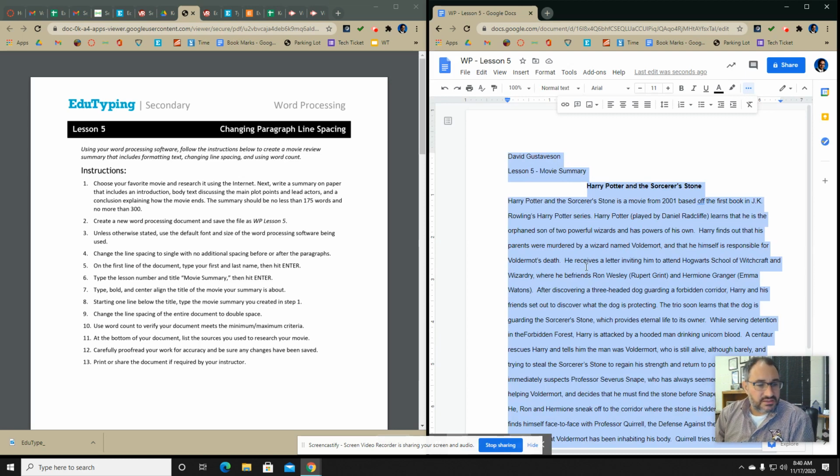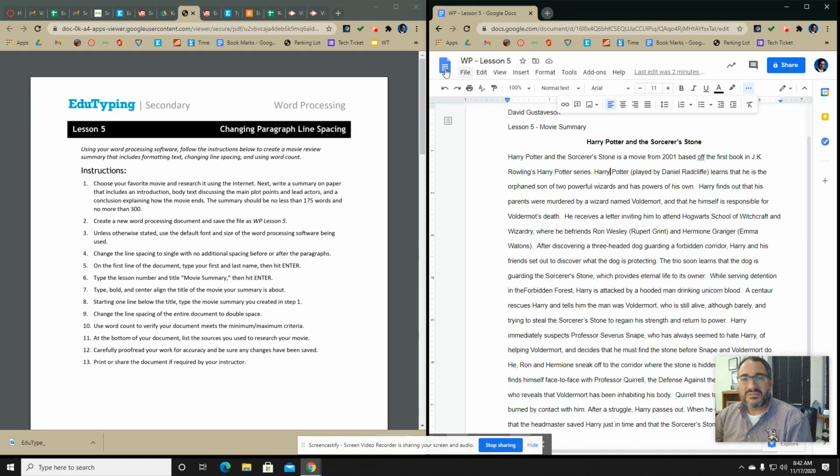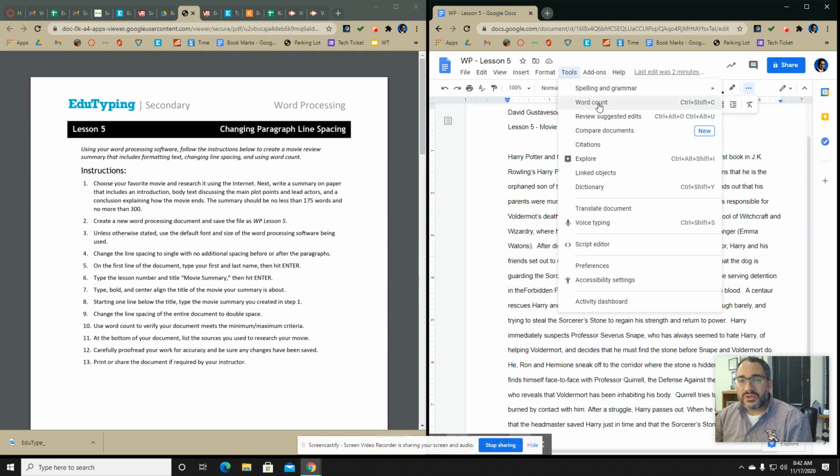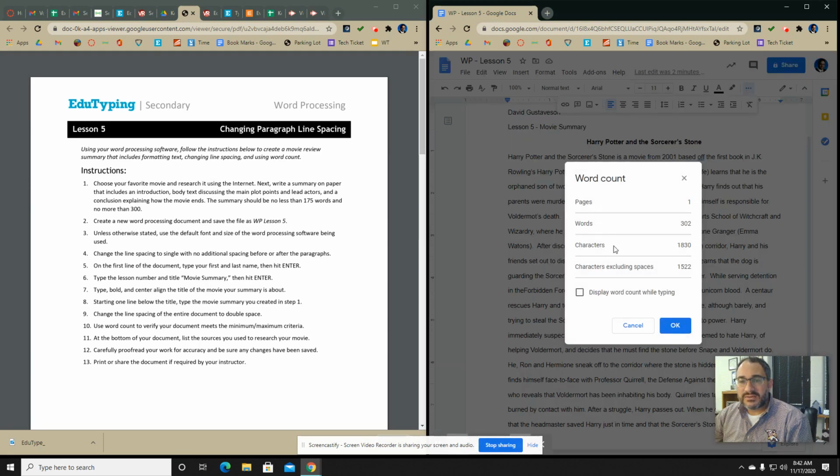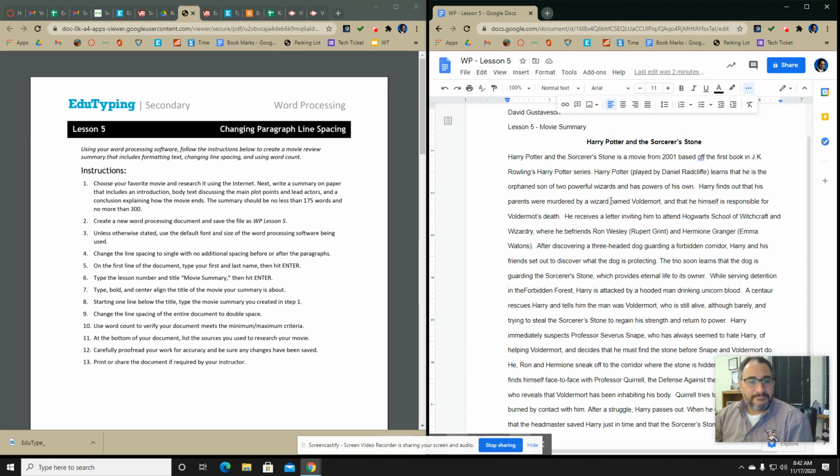Let's see what else it says. Number 10, use word count to verify your document meets the minimum and maximum requirement. So I'm going to go to the menu bar at the top, Tools, Word Count. It's one of our options in the drop-down menu. Okay, so it tells us that we have one page. Our words are 302. So our text is under 300 because we have our words up here. It does include our name and the word lesson and the title. So we are good. We're going to tell it OK.